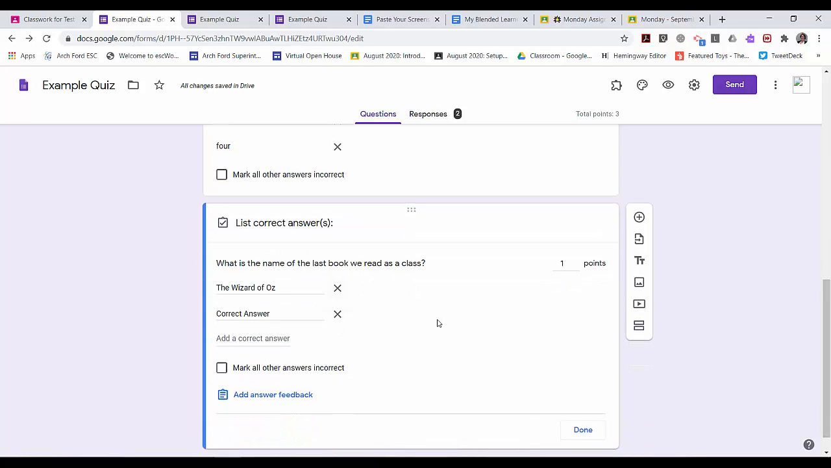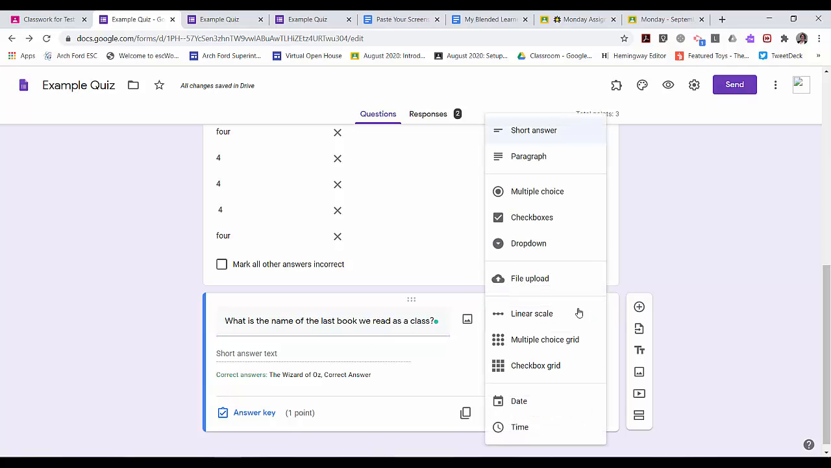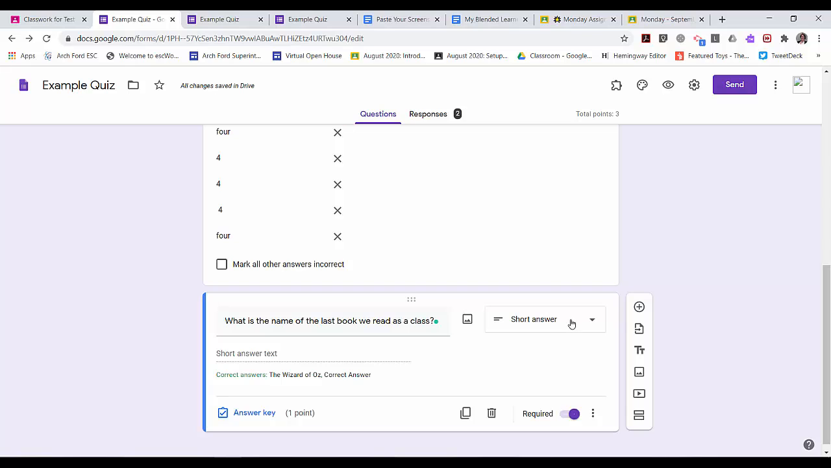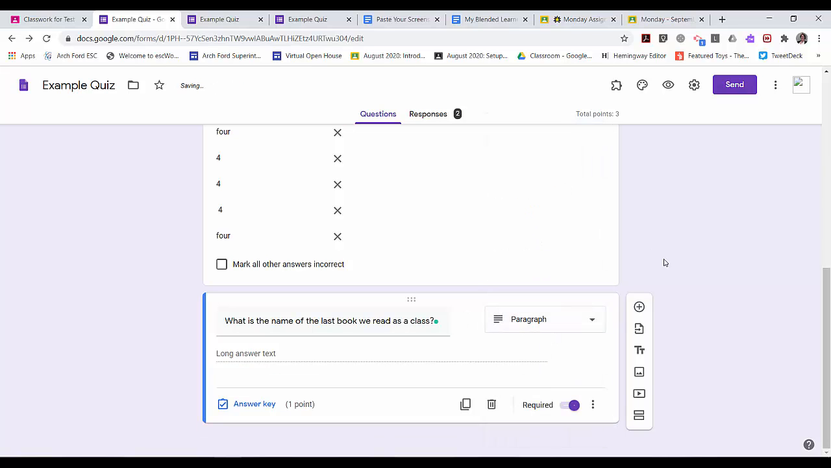What I would suggest you do here is change the type of question that you're going to be using. So instead of short answer, if you want it to be automatically graded, consider doing multiple choice and give them different options. Or if you don't mind coming in and manually grading this quiz, change this to paragraph. Paragraph will allow the student to type in whatever they need to.